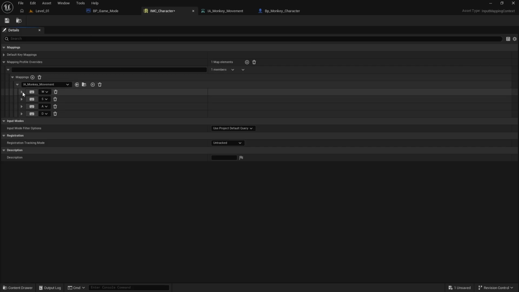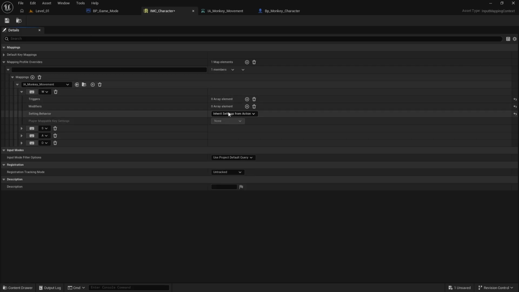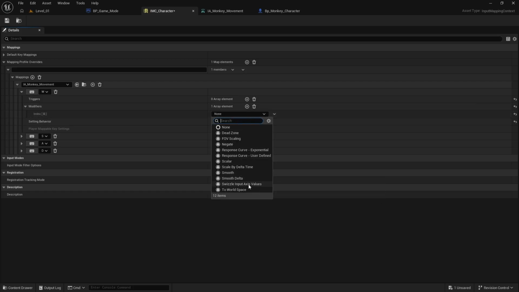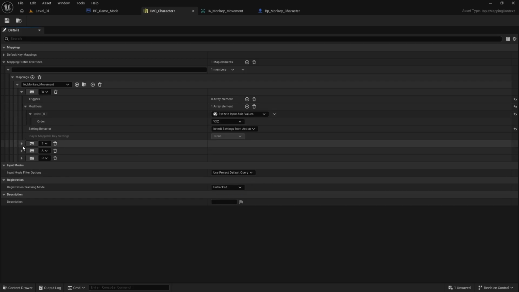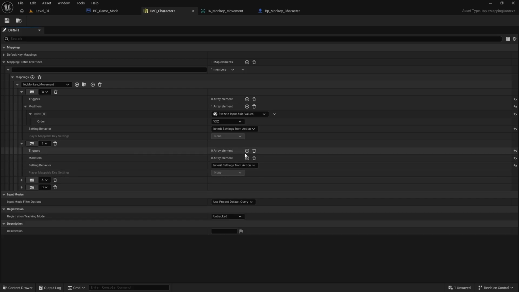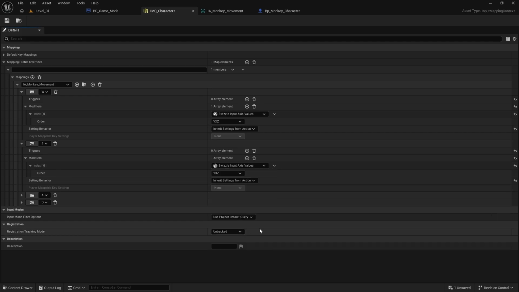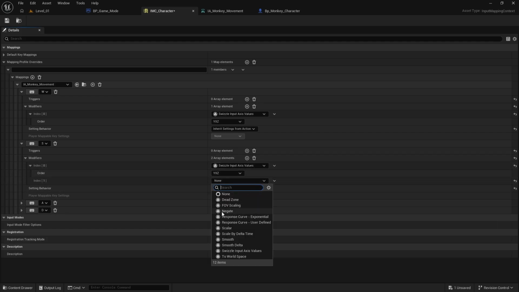Here I will add a modifier for my W key. Let us go and say plus, and I'm going to search for swizzle input action. For this S I will add one more modifier and search for swizzle again. Along with this we would also like to add a negate for this one. Here is negate.